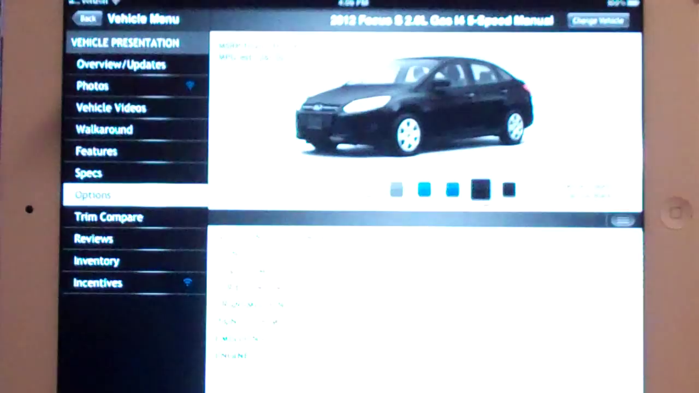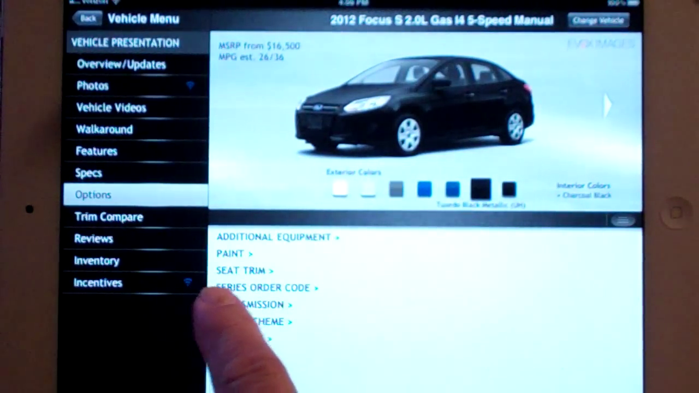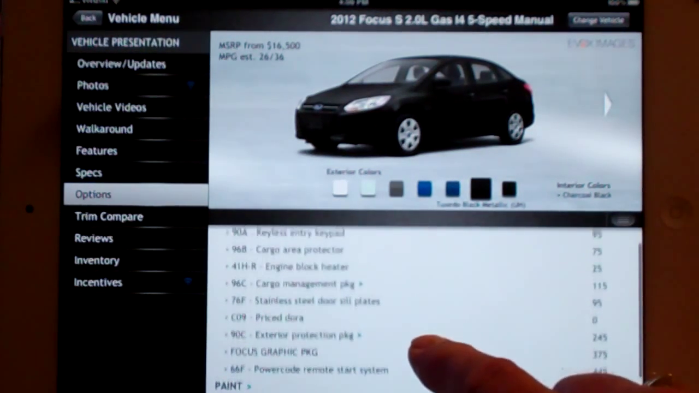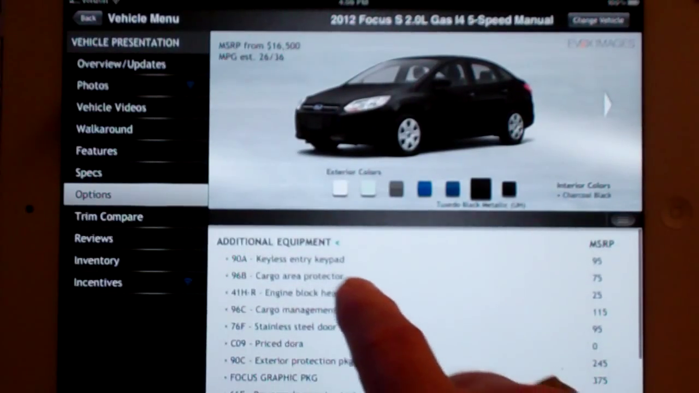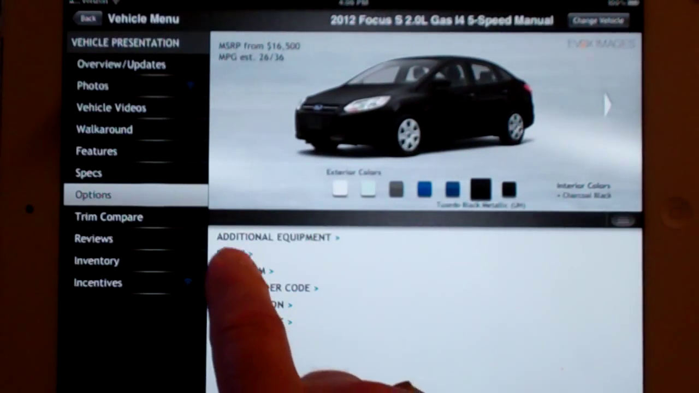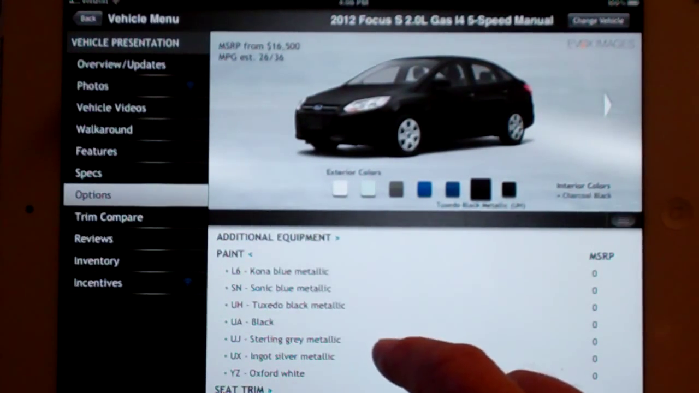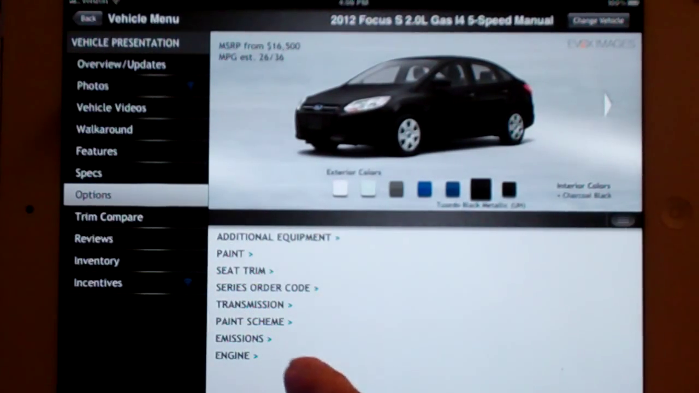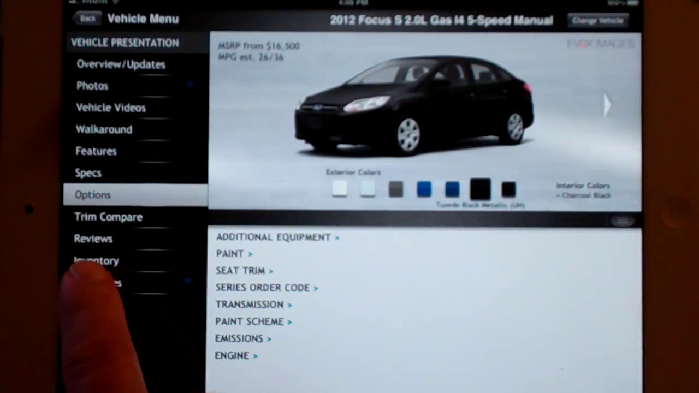Options, you can click on that button, and it's going to show any optional equipment. Just by hitting these little blue arrows, we'll open that up, and you can see the external information. Just click that button, it'll go down to paint. So this will give you paint codes, the actual names of the different colors on the cars, and so on and so forth. So it's really unique the way this works.